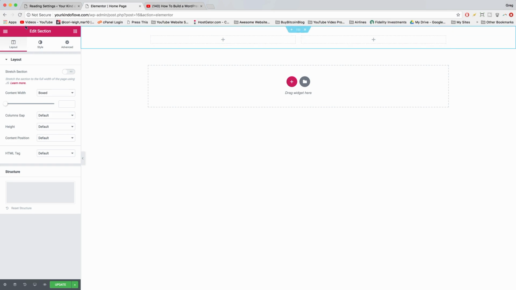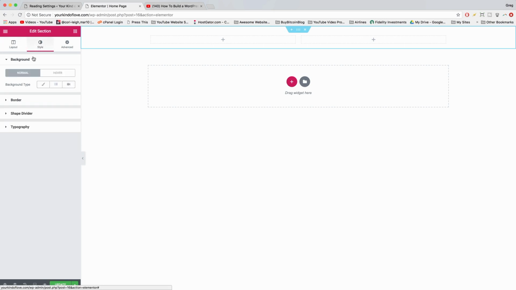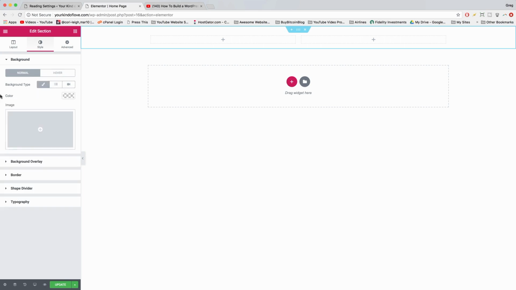All right, so when you're in edit section, you're going to see some options like stretch section, which will stretch the content inside of it, content width. That won't change a ton though before we actually insert some content. So let's do it, and let's click style. And once you click style, just come down to background type, and let's choose classic. And now we have the option to grab one of our images. So let's do it. Click anywhere in this gray box with the plus.